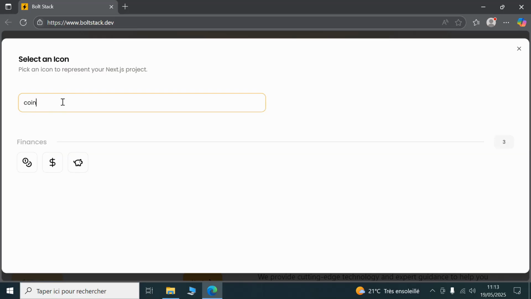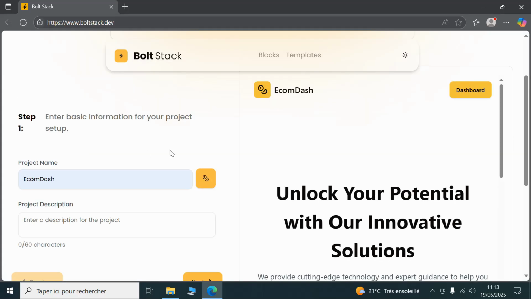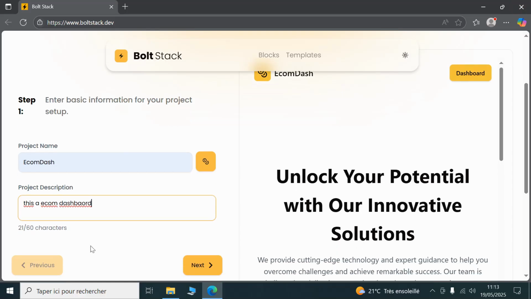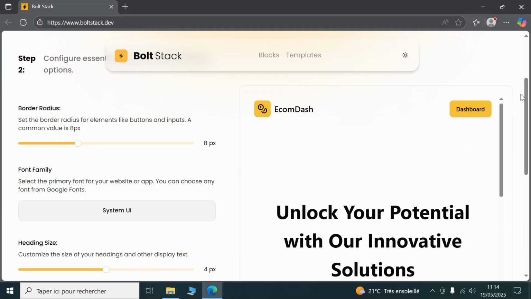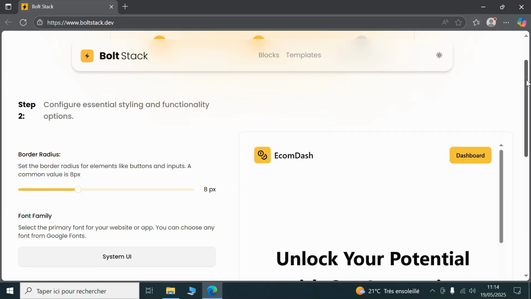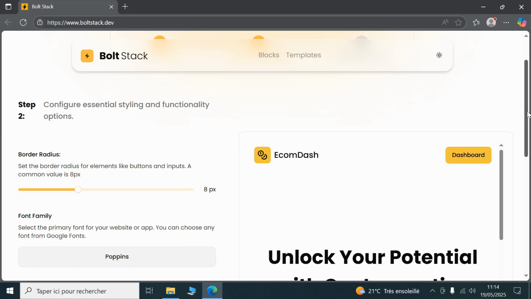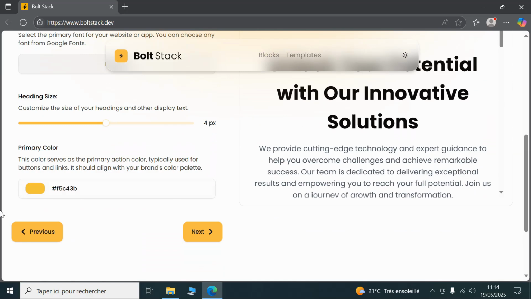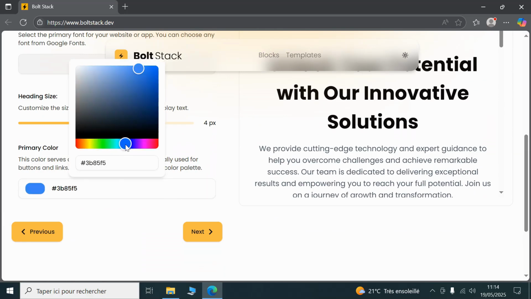So all you have to do, I typed coin, and you can choose whatever icon that you want. And for the description, I'm going to add: this is an ecom dashboard. After this, click on next. The next step is for the actual styling. The first thing that I'm going to do is choose the pop-in. I'm going to leave all the other things as they are, and I'm going to change the icon.